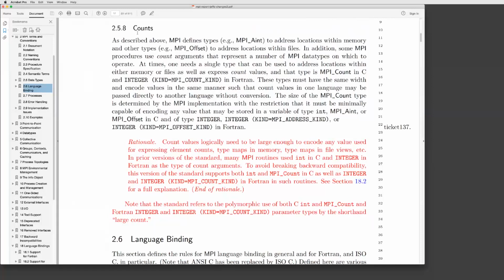So in the count section, we already have this text which defines what a count is, and there is also a rationale. The current rationale includes this particular sentence, and we changed one of the sentences after that, and basically added that in prior versions of the standard, many MPI routines use int in C and integer in Fortran as the type of count arguments. To avoid breaking backward compatibility, this version of the standard supports both int and MPI_Count in C, as well as integer and integer kind equals MPI_COUNT_KIND in Fortran in such routines.